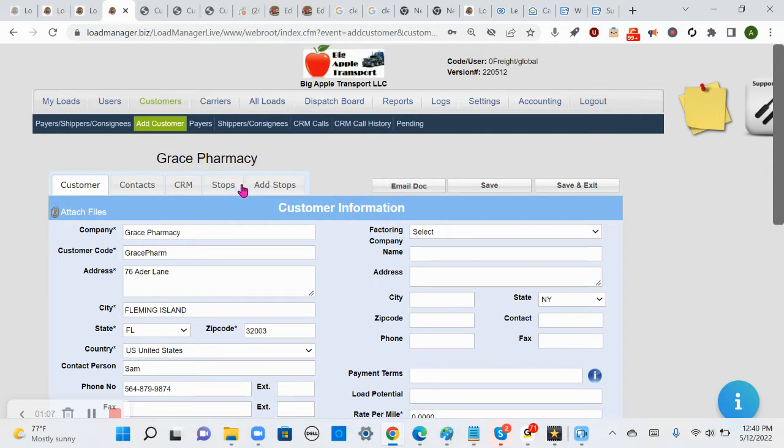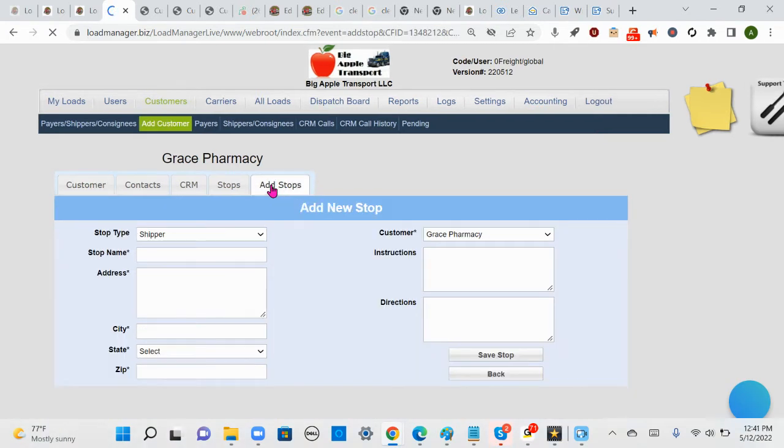To do this, we'll see right up here, we have a stop tab where we would be able to see a list of the stops that they have on file already. To add a new stop, you would simply click Add Stop. Here, we let the system know whether it is a pickup or drop-off location. We will put in the stop name.